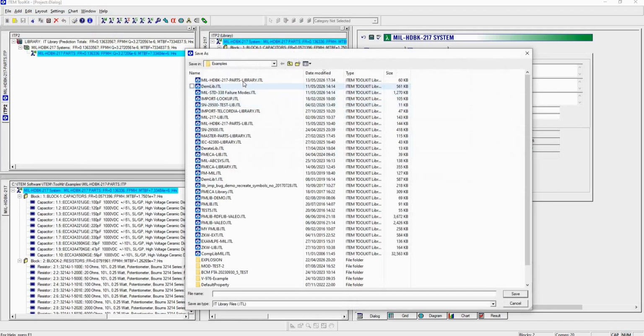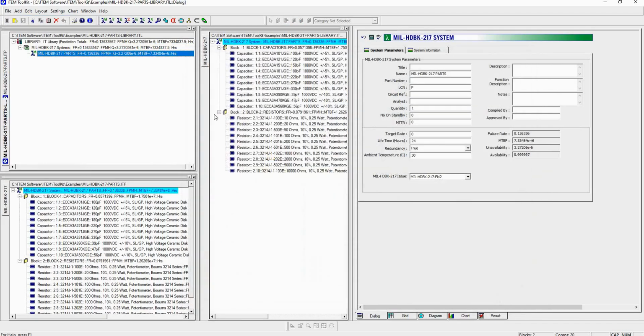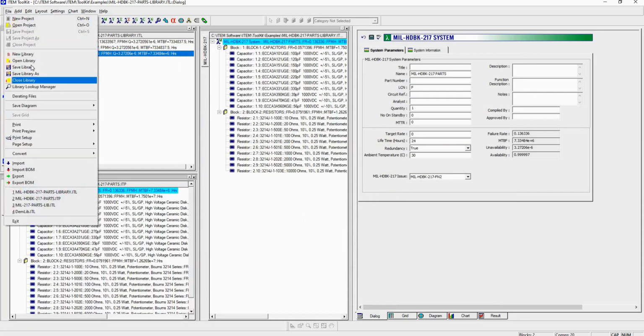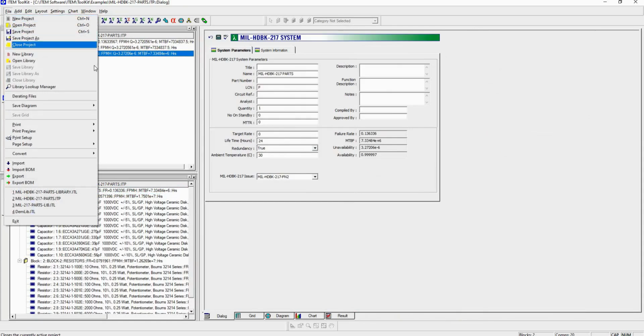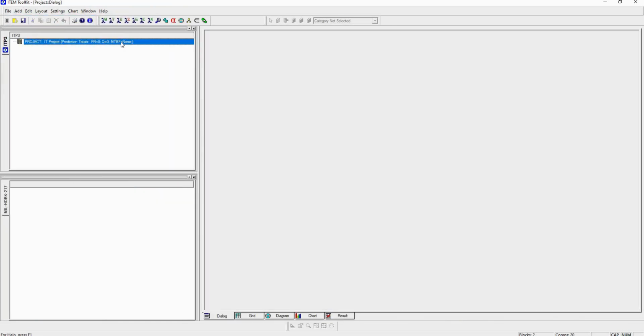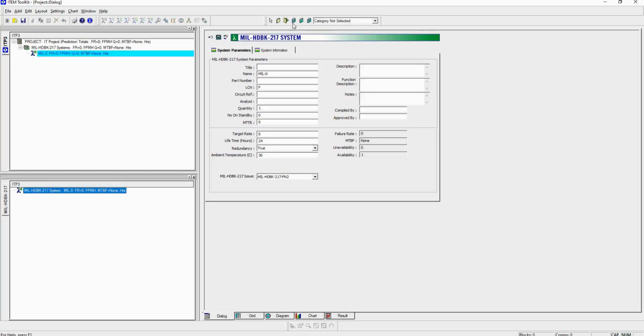Let's call this library MIL-HDBK-217 Parts Library. Let's now close this library as well as my original project. Now we will start a new project and build a new MIL-217 system with capacitors and resistors.